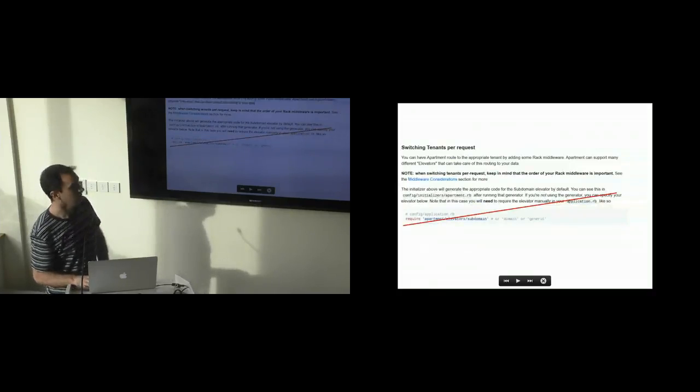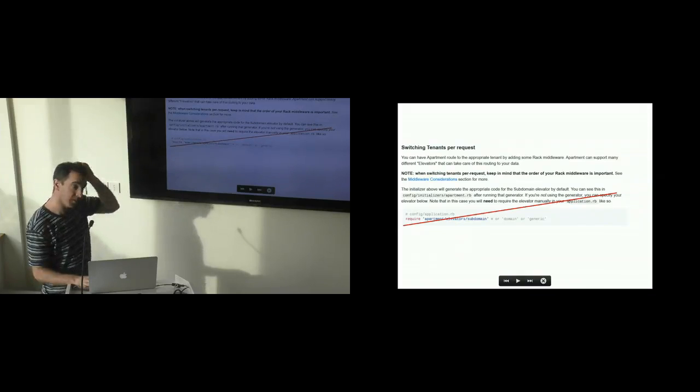So switching tenants per request, that's what we want to do in this case. You can have Apartment route to the appropriate tenant by adding some Rack middleware. Apartment can support many different elevators. It talks about Rack middleware again. So anyway, thankfully, we don't need to be experts in Rack middleware to get this configured and working nicely.